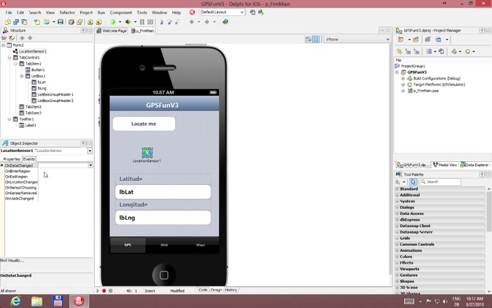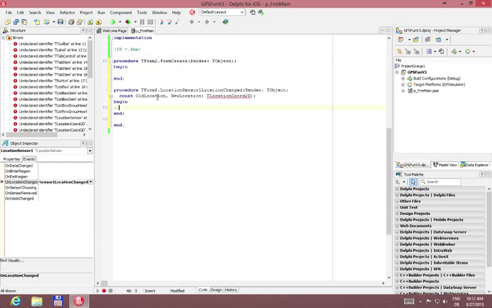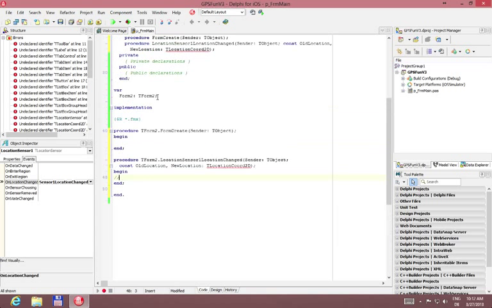The location sensor has an event called onLocationChanged. In this event, you have two parameters, called old location and new location, and these two parameters bring a latitude and longitude. The old location is interesting if you want to calculate the course, whether it goes north or south or southwest or whatever, the distance you have moved, or the speed.